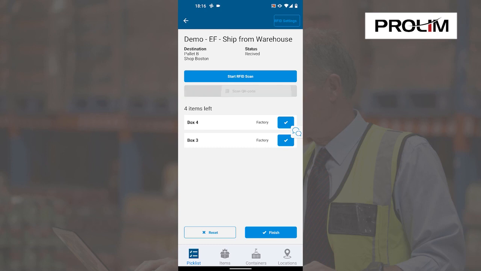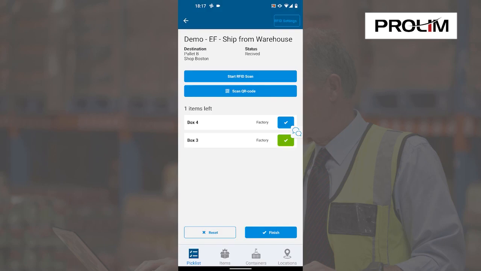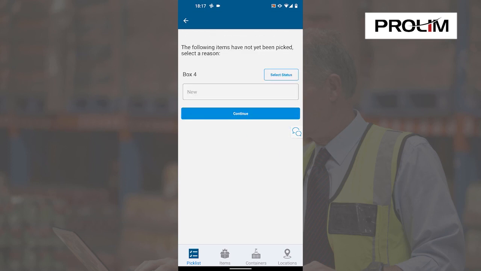During the scanning, the app automatically detects if the scanned items are indeed part of the pick list. Once the user indicates they are done with order picking, the app will check if all required items have been scanned. If this is not the case, the user is informed and can then choose to finish anyway or continue the order picking process. Once the pick list is finished, the scanned items are updated with a new location.